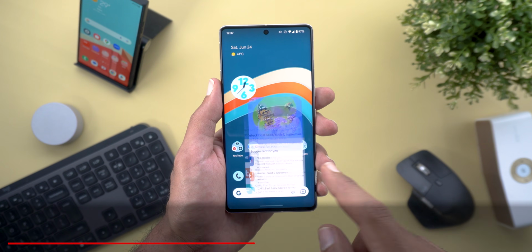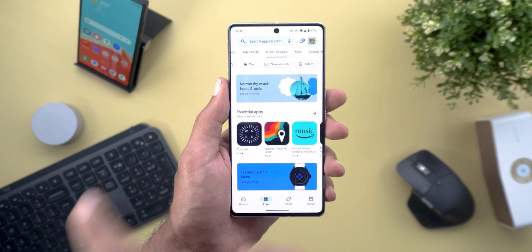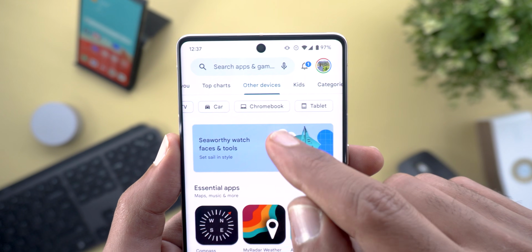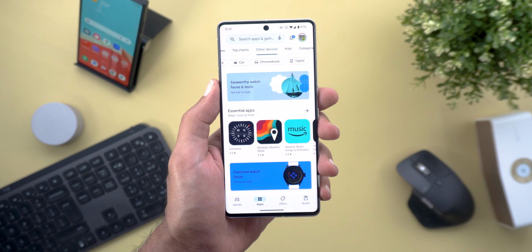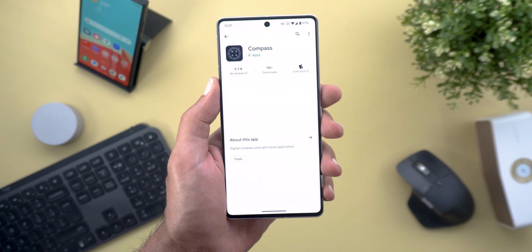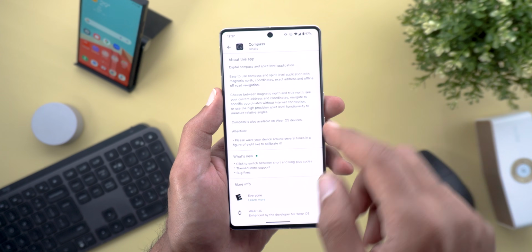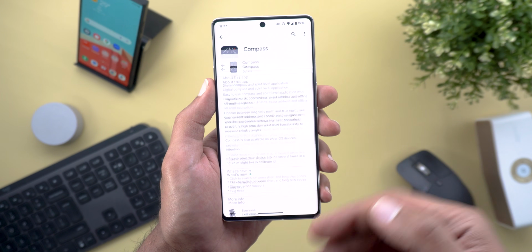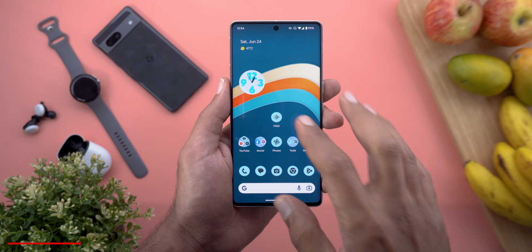Next, Google Play Store. And here we have 2 new changes. The first one is under Other Devices. Now you will see 2 new filters, one for Chromebook and one for tablet, and that's obviously after the release of the Pixel tablet. And the second change here, when you open any app and try to access the About section, you will notice here that the information will appear from the bottom towards the top and then slide back down.